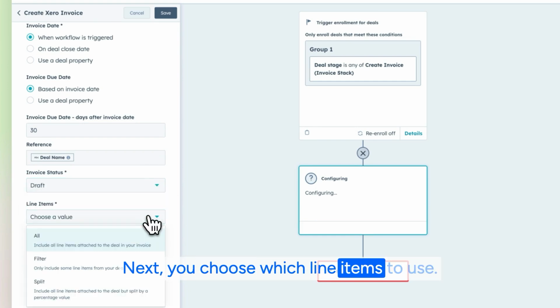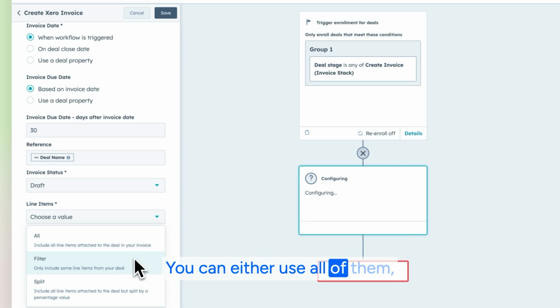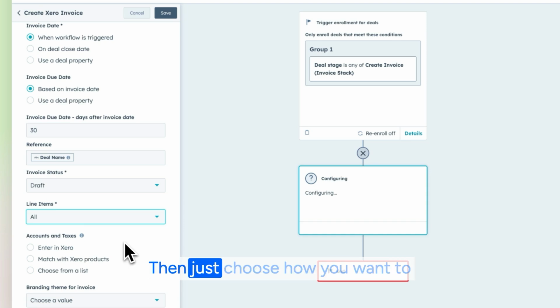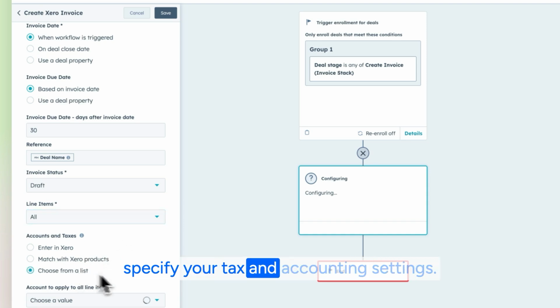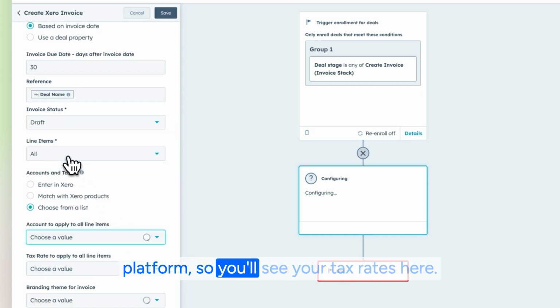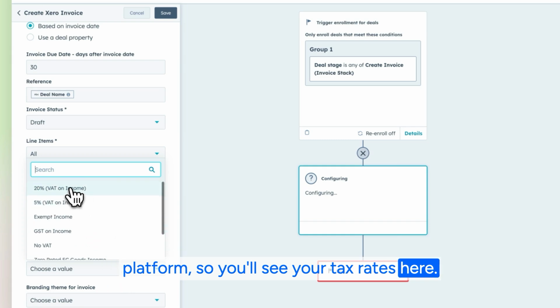Next, you choose which line items to use. You can either use all of them, filter them, or split them. And for recurring invoices, you can, for example, pick only the monthly line items. Then just choose how you want to specify your tax and accounting settings. Again, this comes direct from your accounting platform, so you'll see your tax rates here.